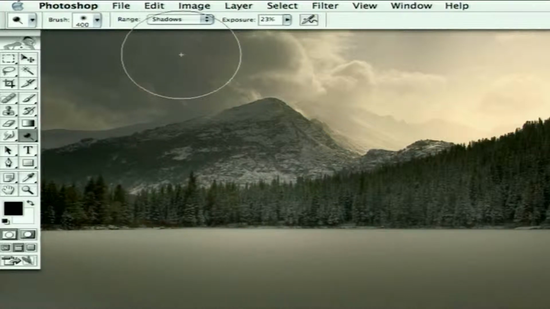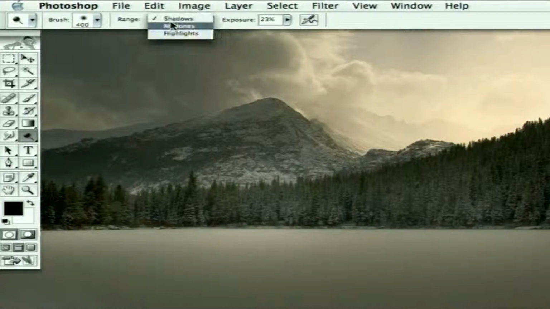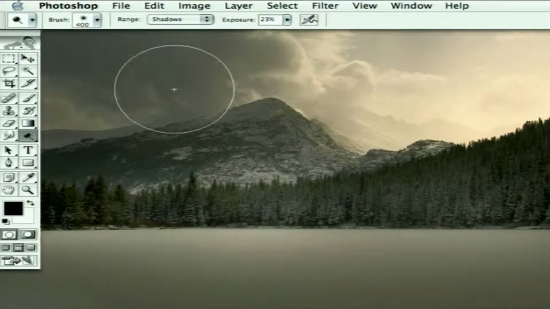Now, I should say also that you can change the range option from the keyboard. We've got shadows, midtones, and highlights, notice. If you press Shift Option and the first letter, you'll get that option. For example, Shift Option H for highlights. That would be Shift Alt H on the PC. Shift Option M for midtones, and Shift Option S for shadows. That's, of course, Shift Alt M and S on the PC.